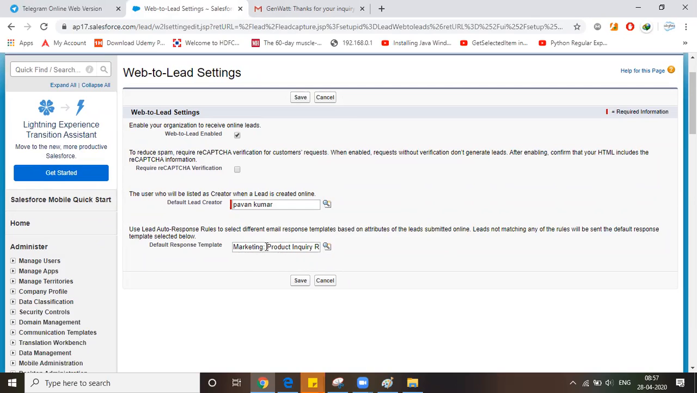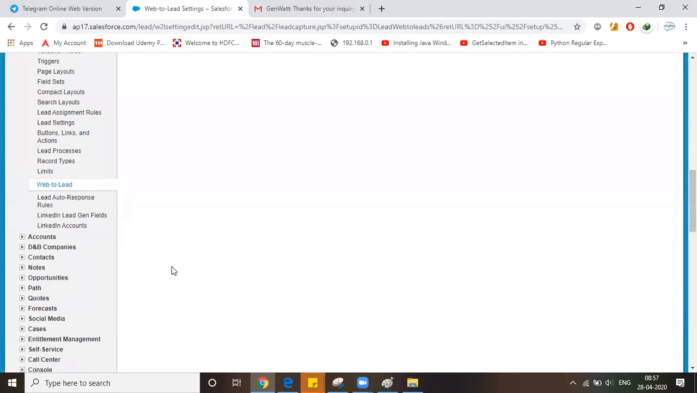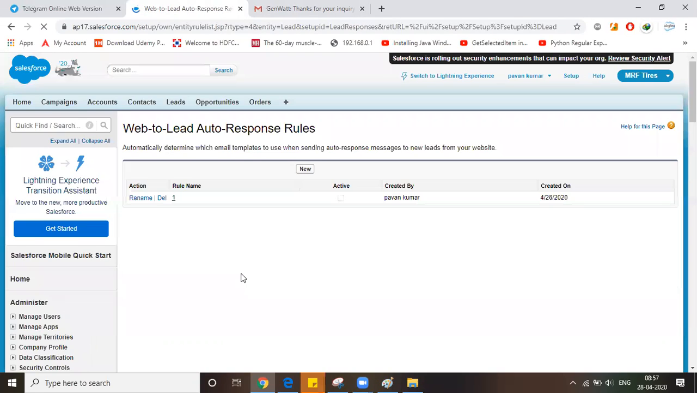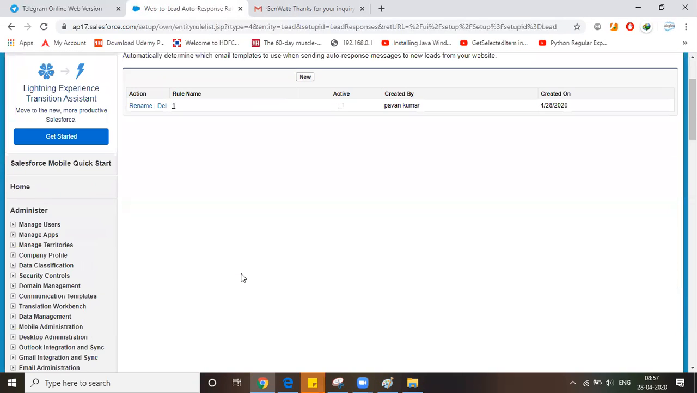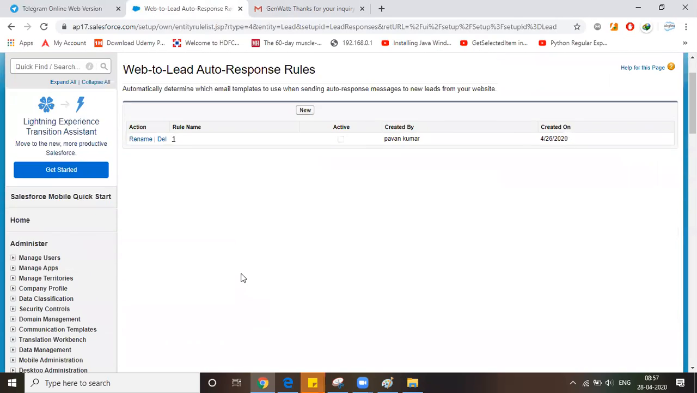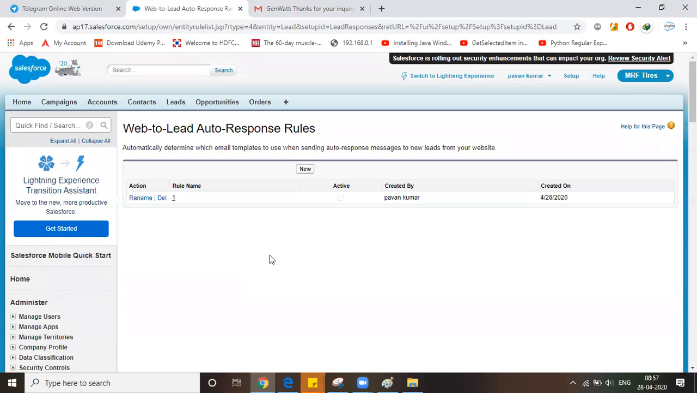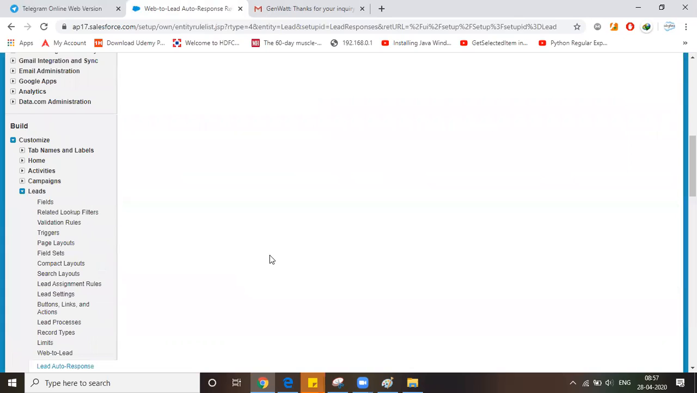So in Web2 lead also I have selected an auto response mail, default response template, and in the same way in lead auto response rules also I have selected it in the form of a mail template, response mail template. So that is the reason I have received two emails. So you got the points, right?